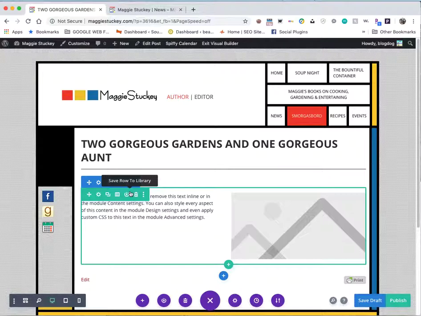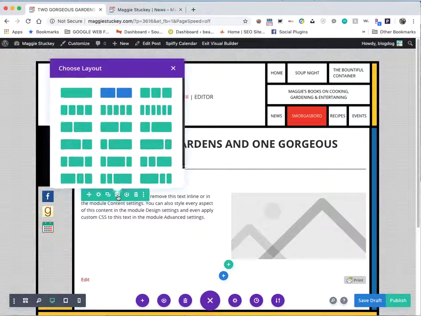Rows, the one thing I want you to know about rows is this button right here, which is the column structure. When you click on that, you can choose how many columns you want in this row of the section. I've chosen 2 right now. I've got one this wide for text and one this wide for a photo.